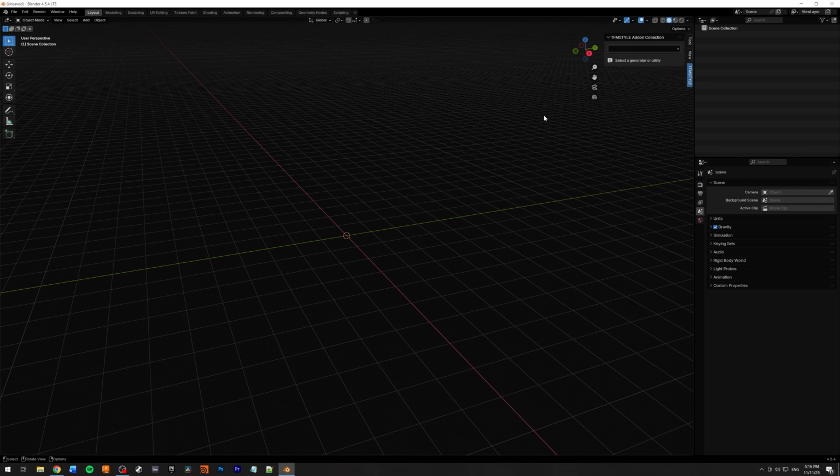All right, so let's take a look at the add-on itself. Right now there's nothing here, so you can select a generator or a utility add-on. I decided to separate these two sections. These are all the generators that create objects, and these are some utilities that just help you out in your workflow. I'm going to go with the first utility, which is the chatter add-on.